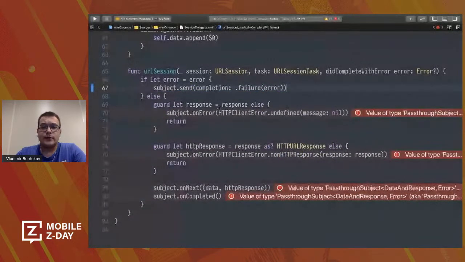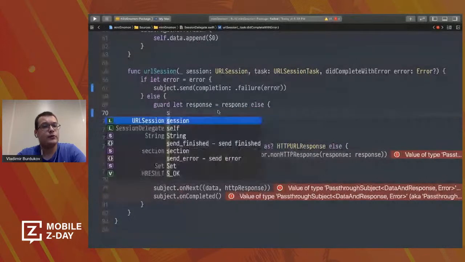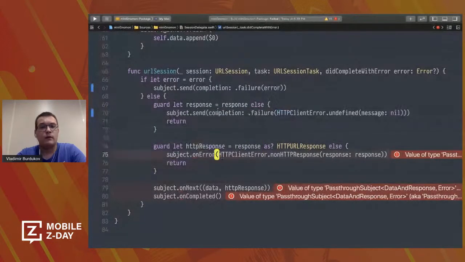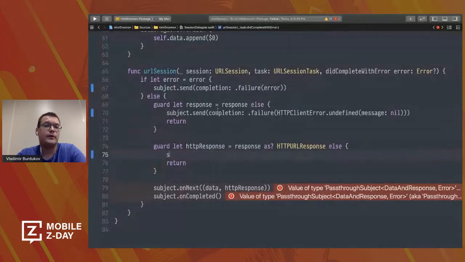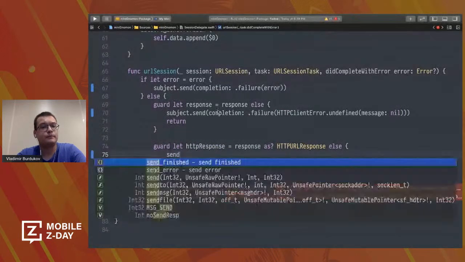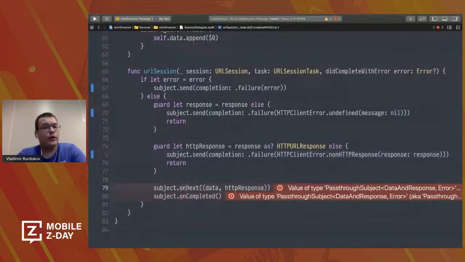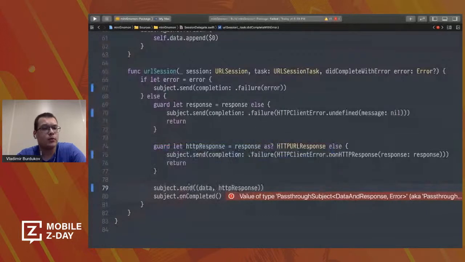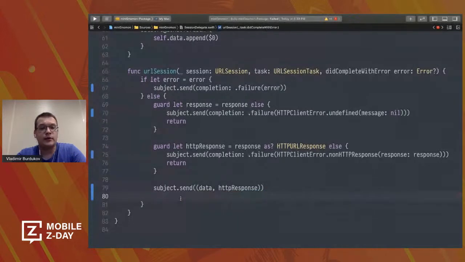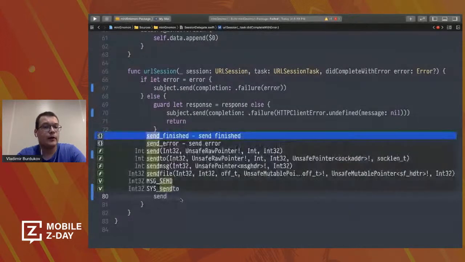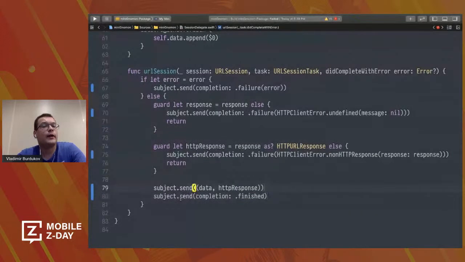Okay, let's quickly fix these methods too. And error we need here. Then we need to send some value into our stream. For this, we can use method send without any labels. And at the end, we need to complete our stream. For this, we can use the same method send completion, but with case finished. So now everything is fine with this class.